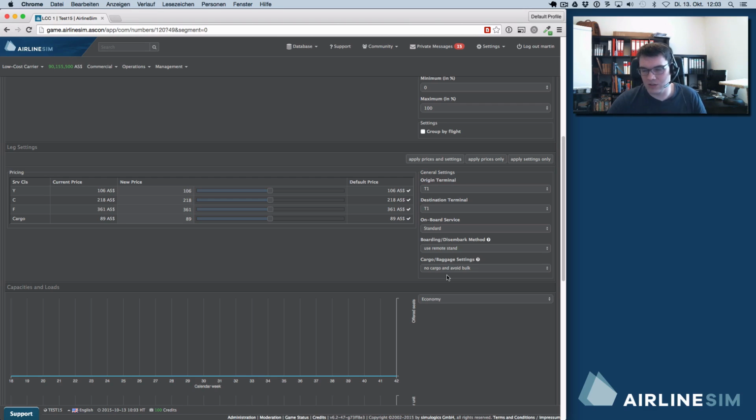So just to make clear, the cargo settings here are the same for our low cost and for our full service carrier. We just don't accept any cargo on these short flights. You could though, but that is a whole different topic. We should probably get into this later or at some other time.